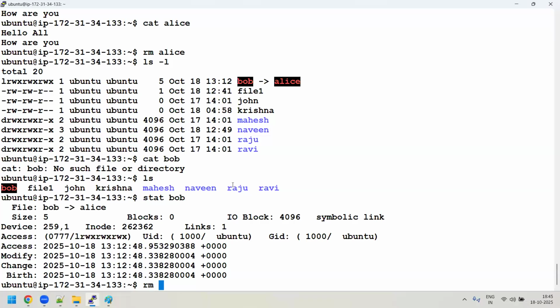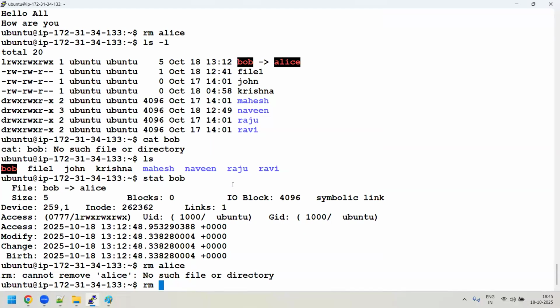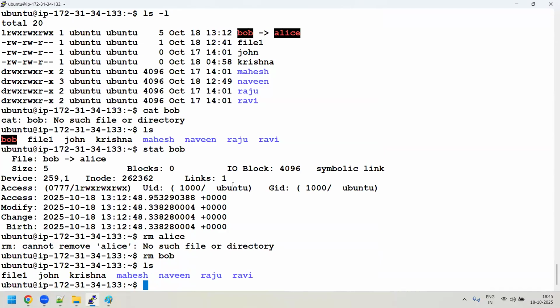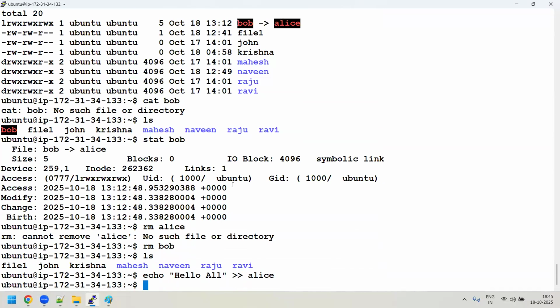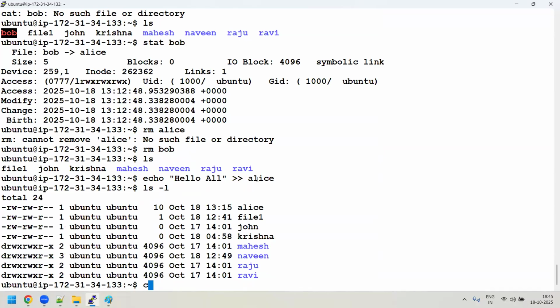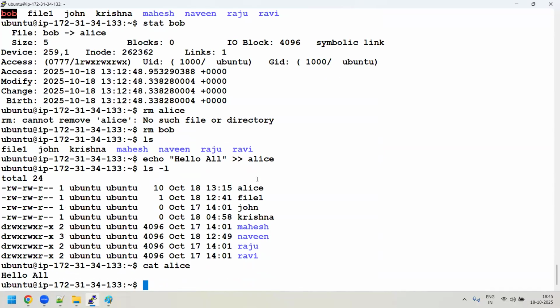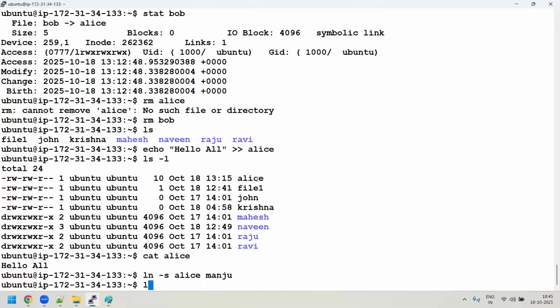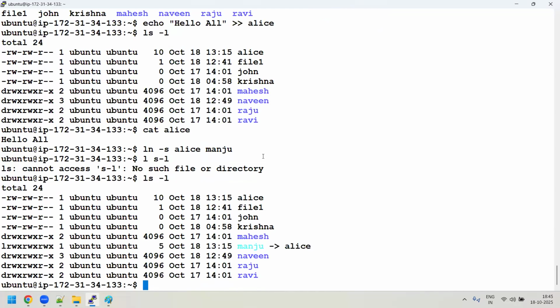Now, for example, let me do it from the very beginning. I created a file with echo hello all, double greater than the Alice file. So the Alice file got created, and Alice has this content. Now I will try to create a soft link with ls -s, something like Manju. The original file is Alice, the soft link file is Manju. Enter. And when you do an ls -l, you can see Manju is a soft link for the Alice file.